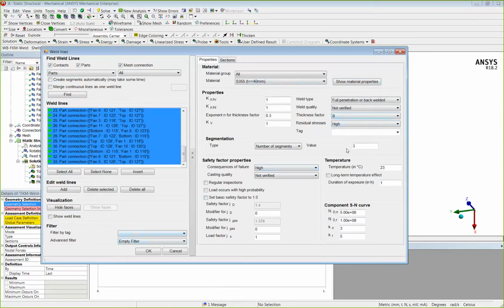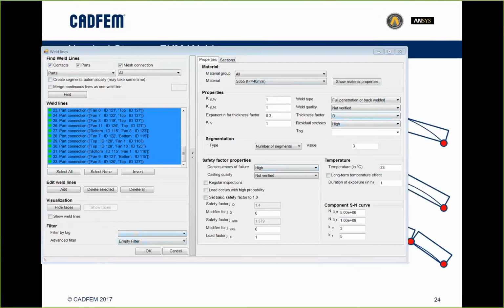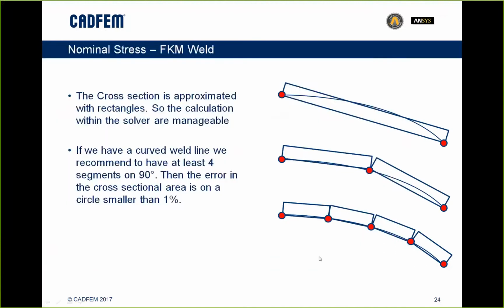What it's asking me is the number of segments. I need that for having a straight line or a curved line. When I have a curved line, I can't use just one segment, I need more. We recommend to have at least 4 elements, 4 segments above 90 degrees.